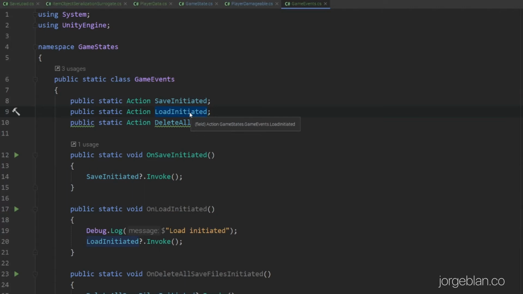These are just delegates that we're going to be adding different functions to that we want to run or invoke when we are saving or loading. Whenever the onSave initiated method gets called from the game events, we're going to invoke all the delegates that are attached to the save initiated action. Similarly, when we call onLoad initiated, we are also going to invoke all the delegates that are attached to this load initiated action.